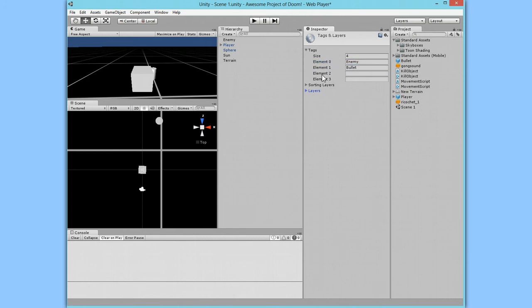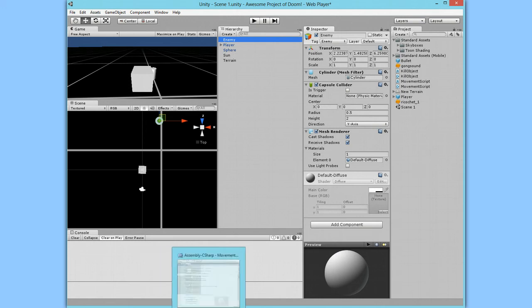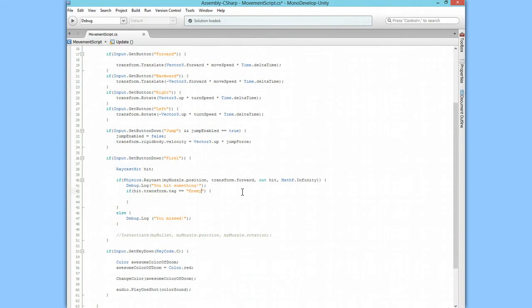But don't forget, you have to go back to your enemy and re-tag him as enemy. I know you went from here to add tag and it should have added it to your guy automatically, but no, you have to go back and add it. So now look, our enemy is tagged as enemy. So now we know not only is there an object in our way, but we hit an enemy, and that's cool.